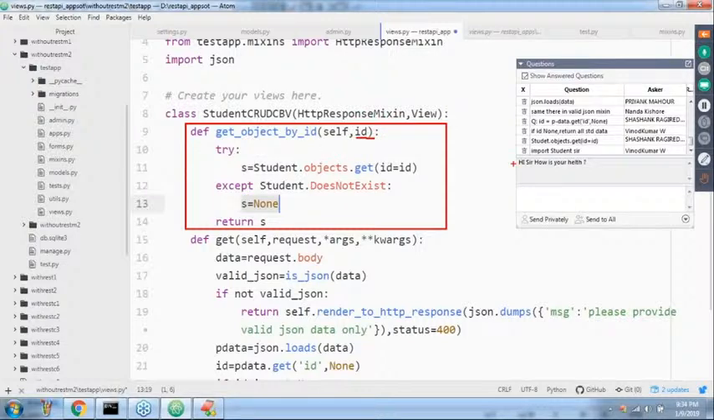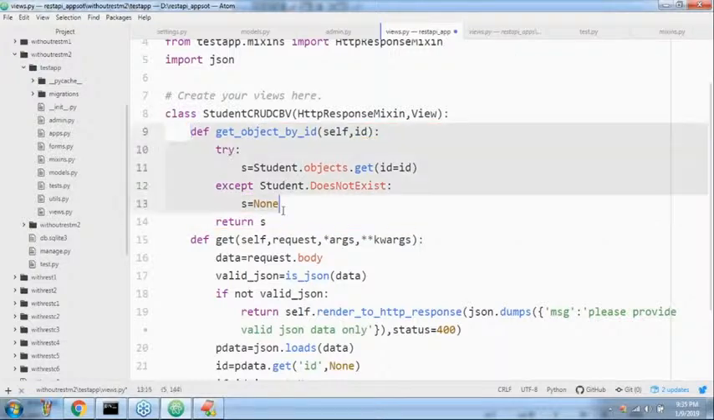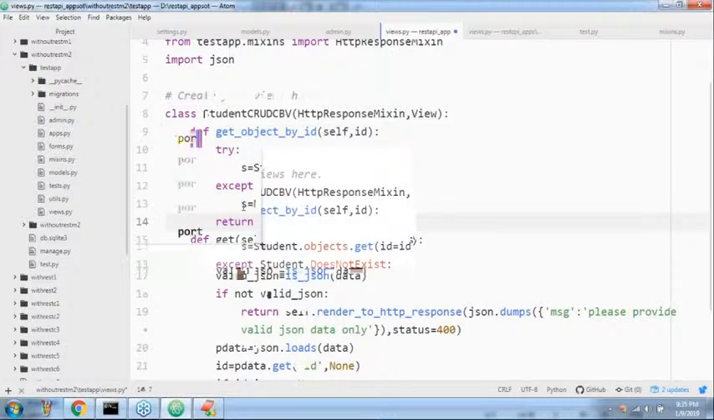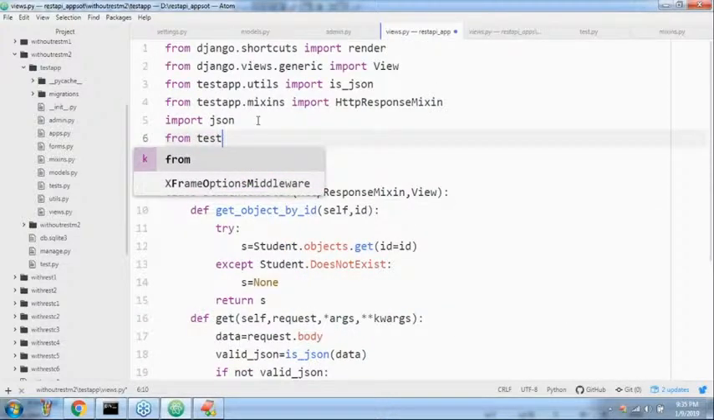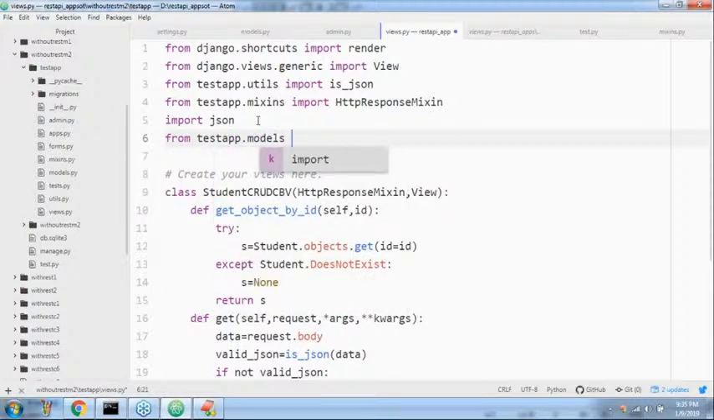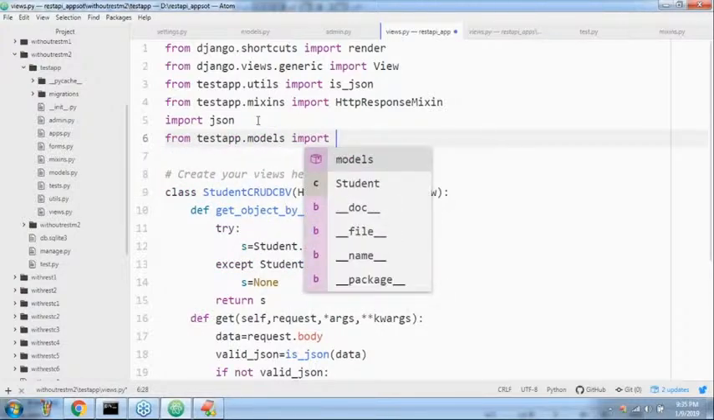Next, if the specified ID's corresponding student is available, what is this method going to return? Can anyone please tell? If the corresponding ID is available, then what is this method going to return? It returns the student object. Correct or not? If the ID is not available, then simply it is going to return None. That's all. So first we need to import from test dot models import Student. Like this I have to take, sir.